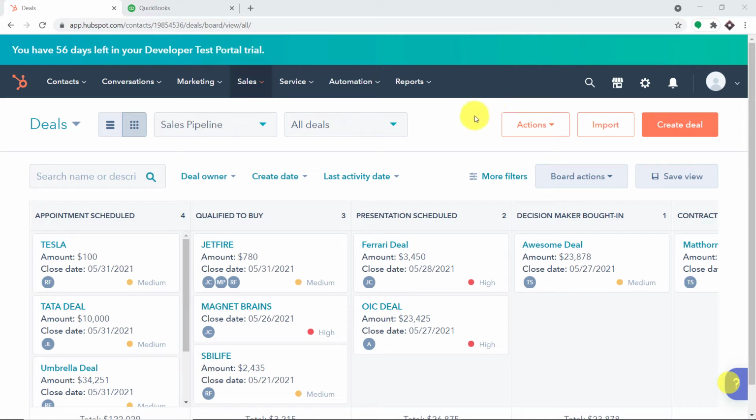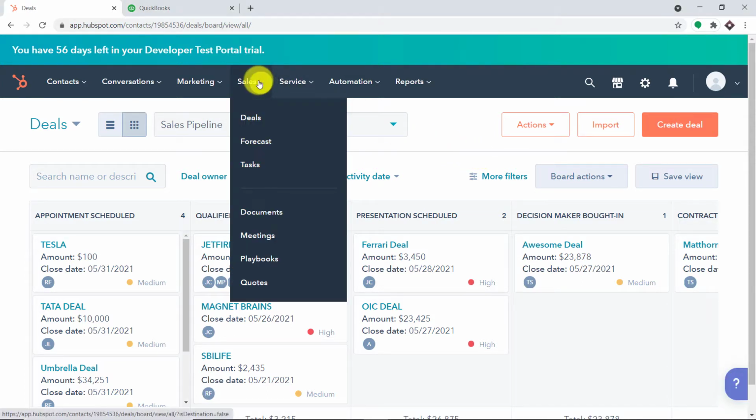Hello everyone. So in this video, we will learn how to create QuickBooks invoices for a new HubSpot deal. So basically, we are going to start with a small example. So this is my HubSpot account. And what I'm going to do here is create a new deal.